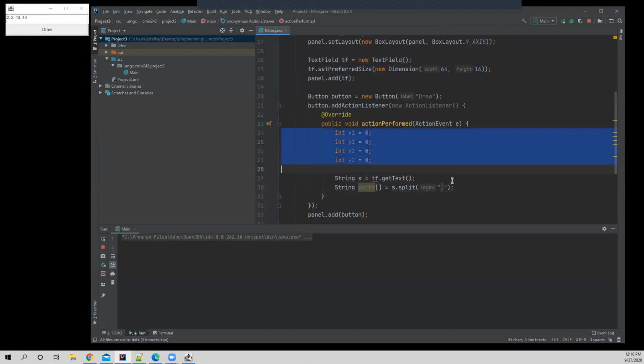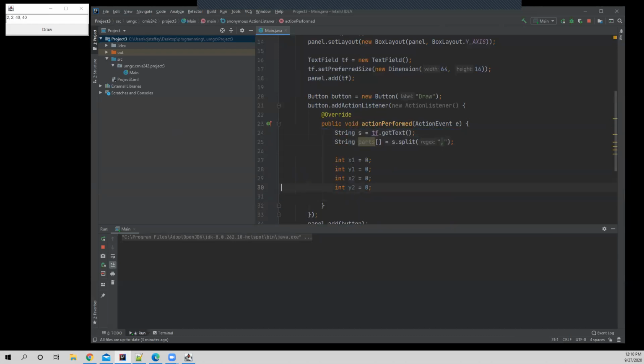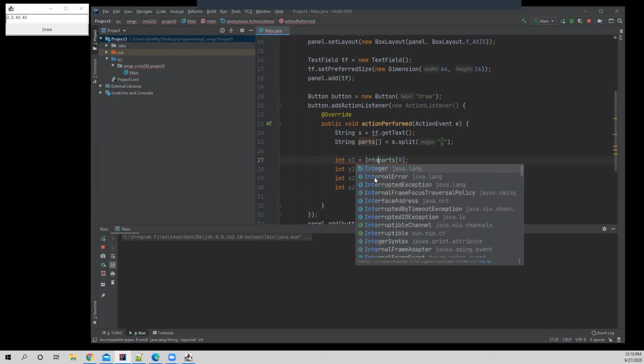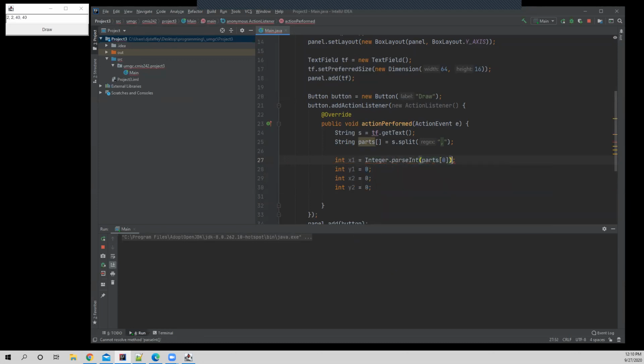So what we can do now, we can now parse those out. I mean, this should be, what's it, parts 0, but we want an integer, and parts 0 is a string. So we need to take that string and convert it to an integer. We have Integer.parseInt. There we go. So that'll take the first number in this string and convert it to an integer for us. And so on and so forth, except for now this one's 1, 2, the indexes into the arrays. Okay. So now we have X and Y coordinates for a line.